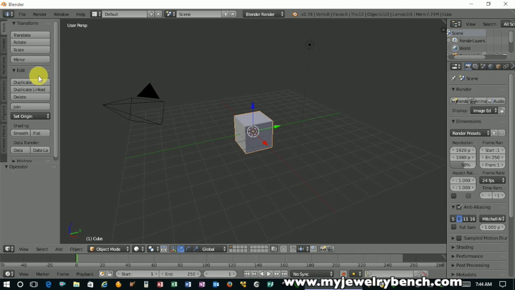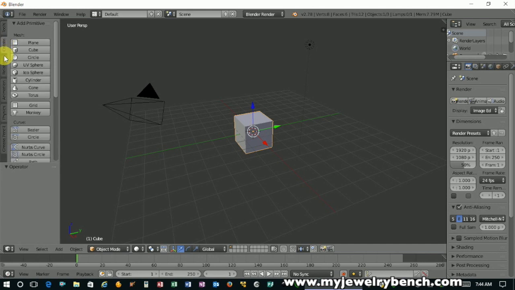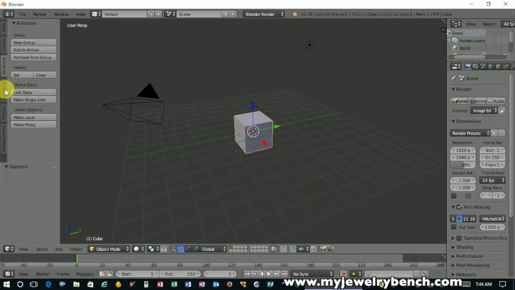Here you see the little box that comes when you open it up, and on the left side here we have the Tools tab. There's other tabs here. This is called the Tools tab bar. Turn this on and off with the T key.